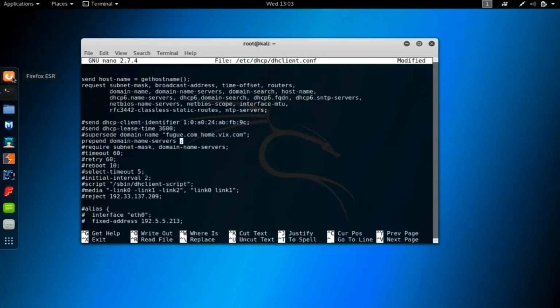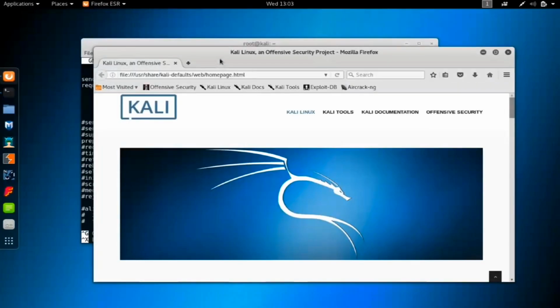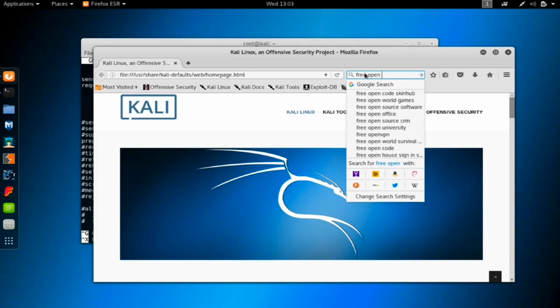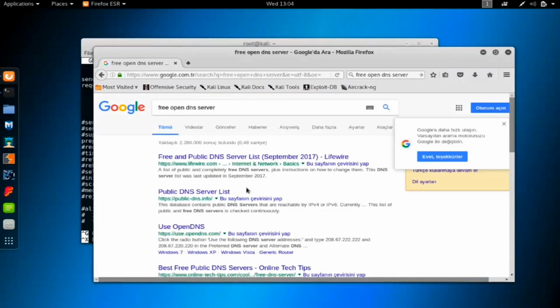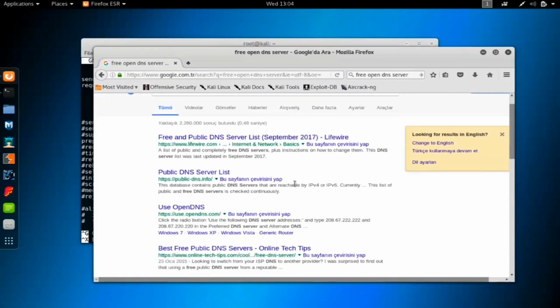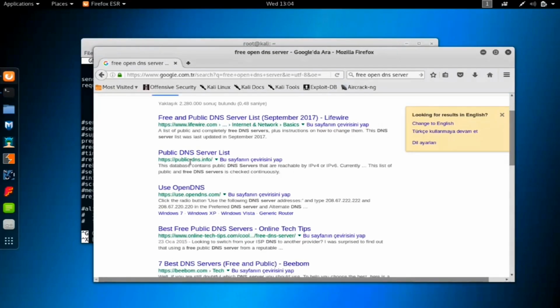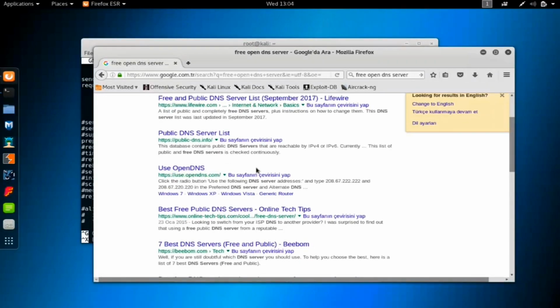And right now, I'm going to find some new DNS servers. In order to do that, I'm going to use my old friend Google. So open Safari and search for DNS servers, okay? I'm going to search for free open DNS servers because there are some paid DNS servers as well, but I'm looking for a free one. So if you do this, let me close this pop-up window from here, okay? And as you can see, we have a lot of options in here. There is a public DNS server list, there is an OpenDNS, best free public DNS servers.